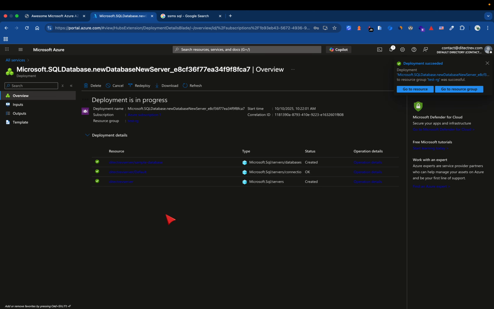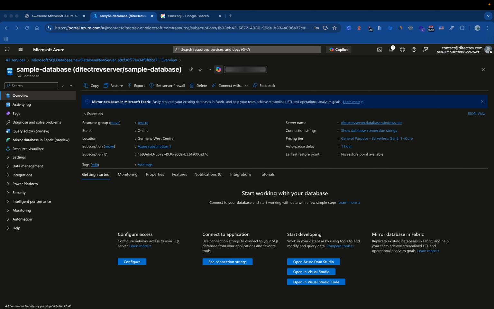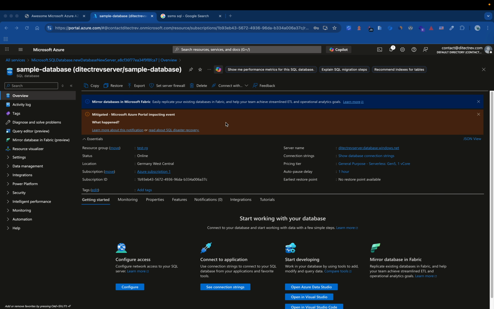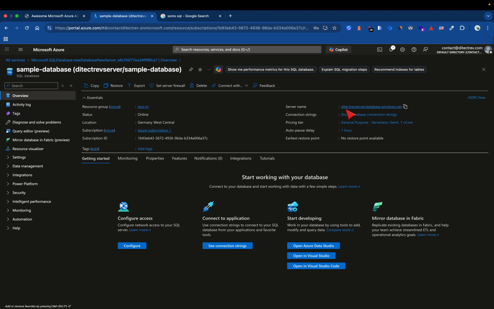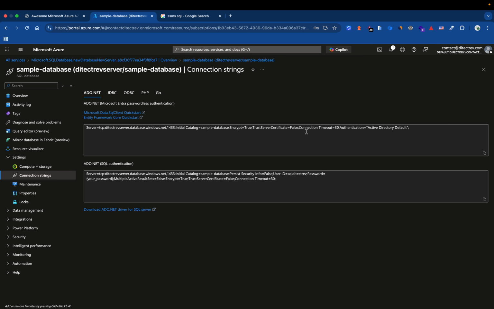Okay, and we are good. We succeeded. So now I go to resource, and now the fun part will start. What you can see here, close this one. You can see the SQL server name. If you would be doing some kind of coding, this is important for your connection strings.